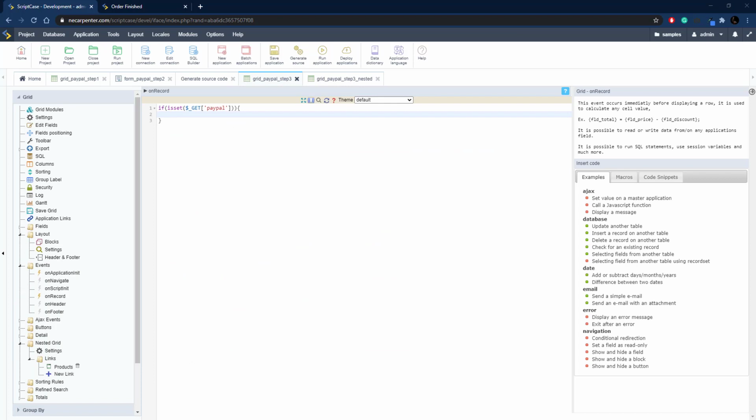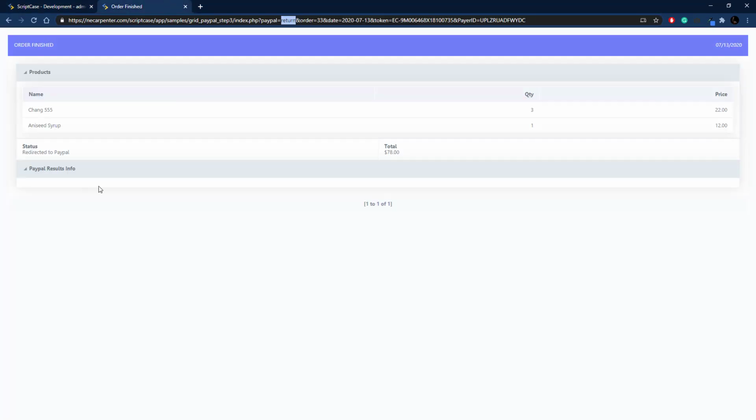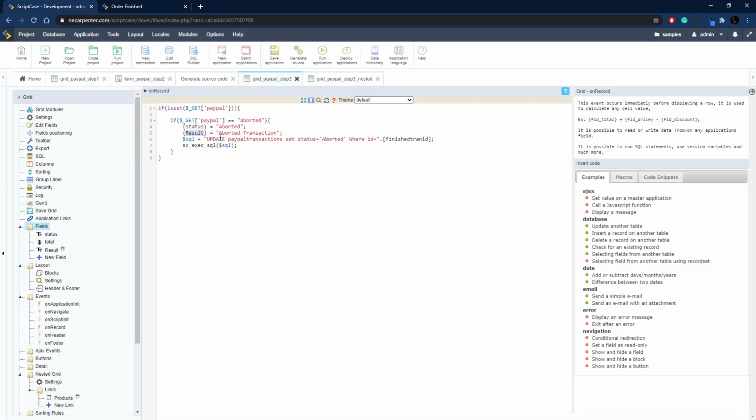If it's aborted, we just need to display an error that it was aborted and the status and everything so that we know it wasn't completed. So if that PayPal variable is aborted, we set the status, that's that status field right over there, to aborted. And then the result is the transaction has been aborted. So then that should be ready to go, and then we just update our transactions table to a status of aborted. Otherwise, we assume that it was not aborted, and we can do our logic to interact and get the results from the API there.